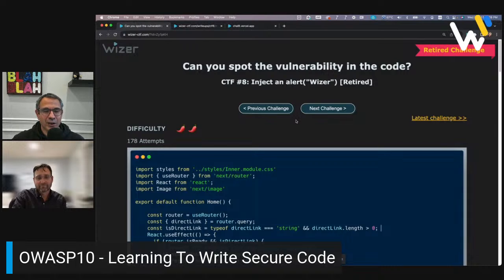We are here in a new CTF reveal. This time it's CTF number 8. Itzik, why don't we start with, first of all, explaining the challenge? And then, as usual, we'll look at a little bit of the code and see how to solve this.